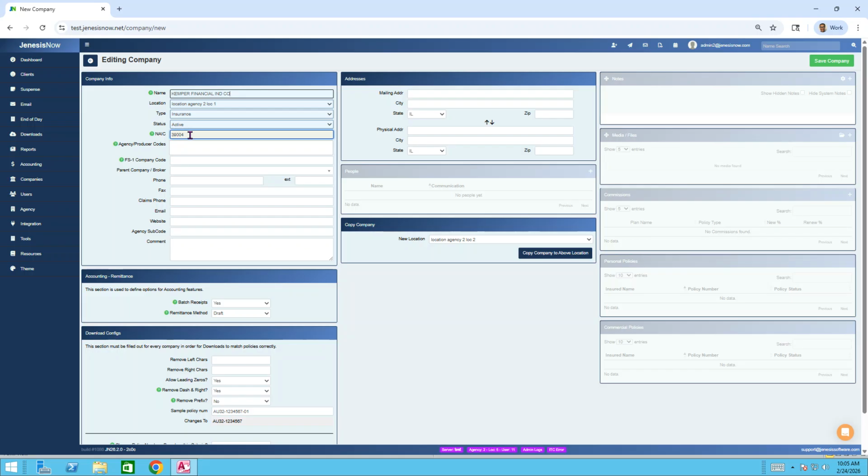If you're not sure what carrier or NAIC code that you use, you can probably reach out to the carrier to get the NAIC code, or it may show up on paperwork from a policy or in your login. You want to be sure that you have the correct NAIC code for the carrier so that your downloads will match up properly.